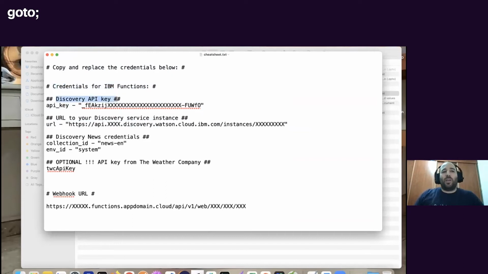We have the Discovery API key, and I will show you where you get the key. We have the URL for the Discovery instance, and I will show you how to get the URL. And we have the Discovery news credentials, which are always the same, so you can just keep them as they are. They will be the same for you as well.